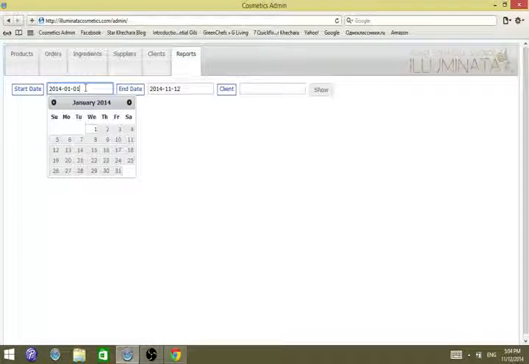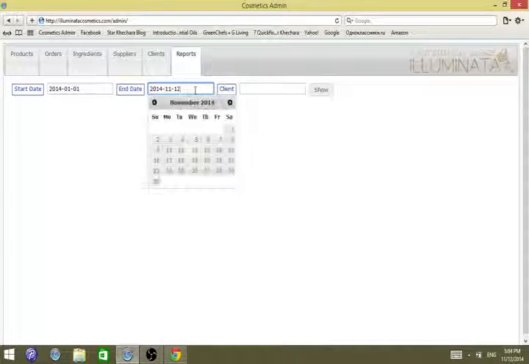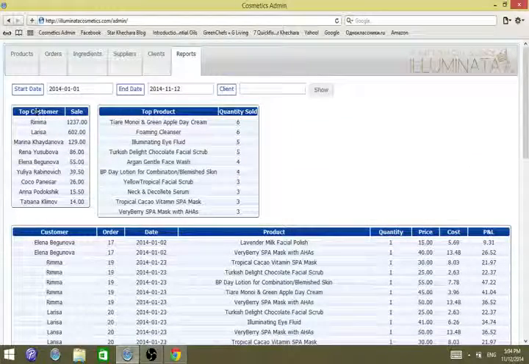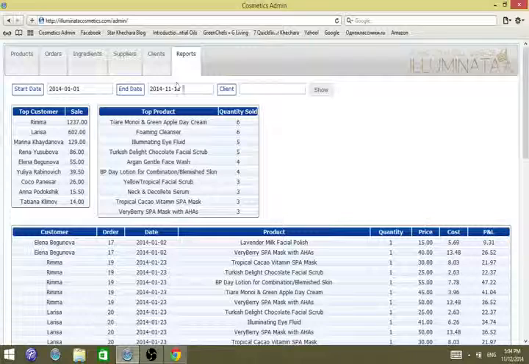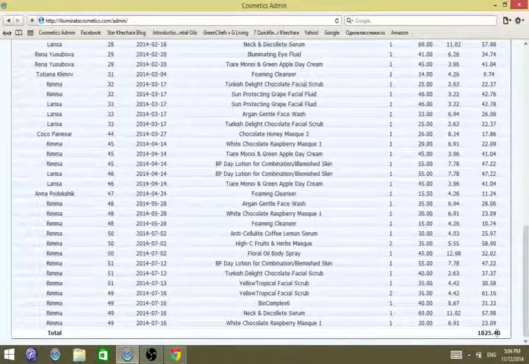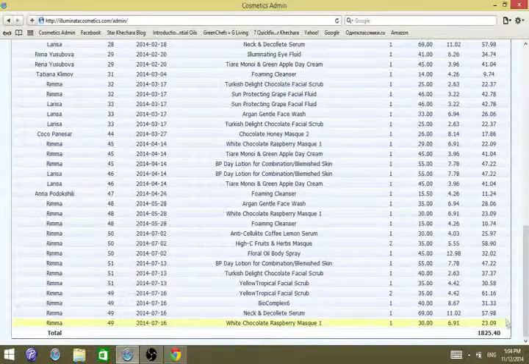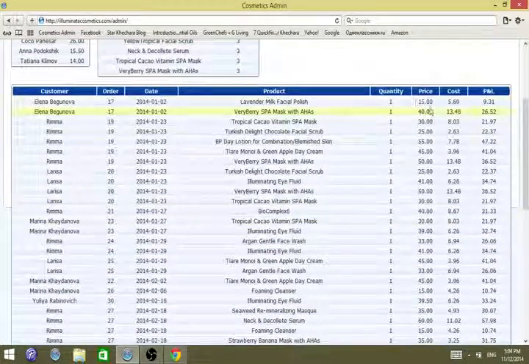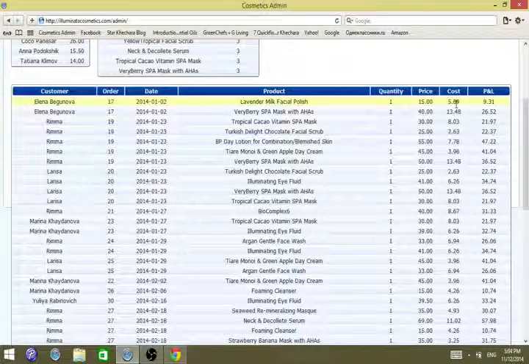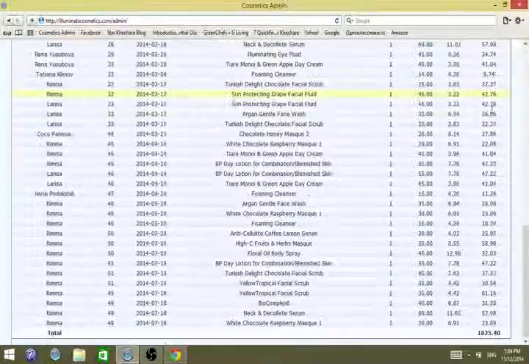So if I will enter the time frame, say from the 1st of January, and the end date would be say today, and I would just hit show. It's going to show me top customer list of purchases for that particular time frame. It's going to show me top products along with the quantity sold, and it's going to show me my P&L for that period of time. That's how much I earned, and the price. It's showing you the price. It's going to show you the cost, and it's obviously showing you your different P&L.